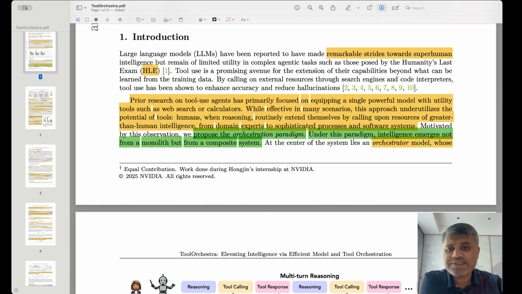So of course this is not a new area. Agent tool use, all that has a lot of research being done these days. But most of the agentic workflows focus on a single powerful model that has the responsibility to call different tools, validate the output, and so on and so forth. But they argue that this is not how humans work. When reasoning, humans routinely extend themselves by calling upon resources of greater than human intelligence. So they talk with domain experts, they can use external tools, they can use software.